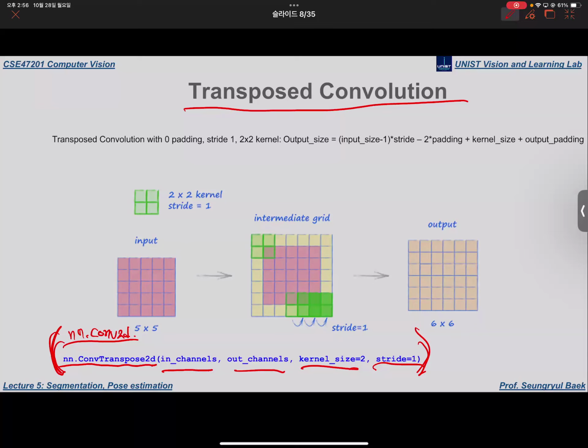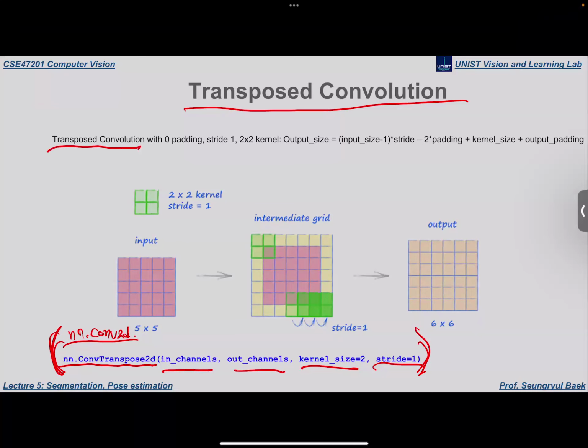Okay, and I will show you the case of the transposed convolution with zero padding and stride 1, when using a 2 by 2 kernel. Okay, so here we have input size 5 by 5, and we have the 2 by 2 kernel here, and we will use stride 1. Okay.